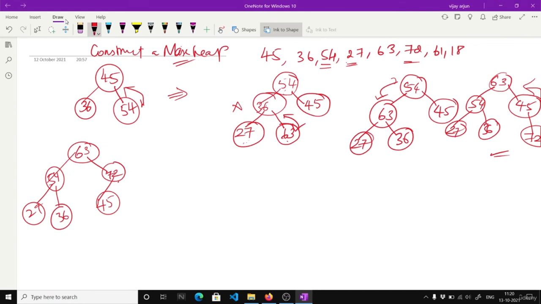Now again check, 72 is greater than 63, so this also I have to swap. So you can simply swap this, 72 here and 63 here. Now check, everything will be a max heap only. Then insert 61. Where can I insert 61? To the right of, here I have 63. So to the right of 63, I can insert 61.